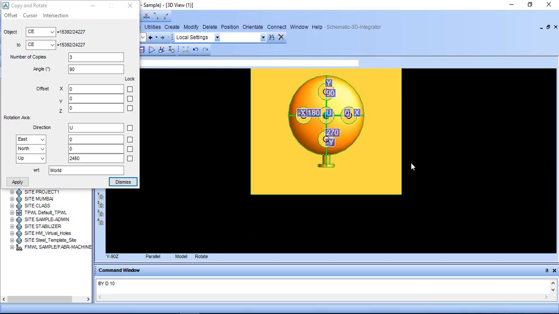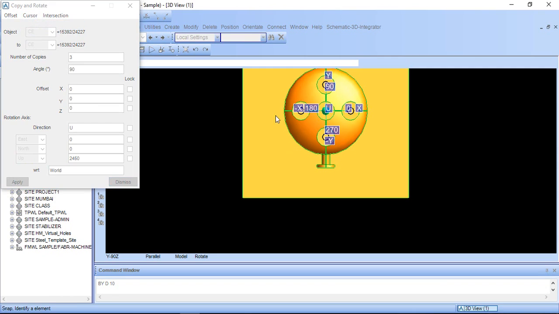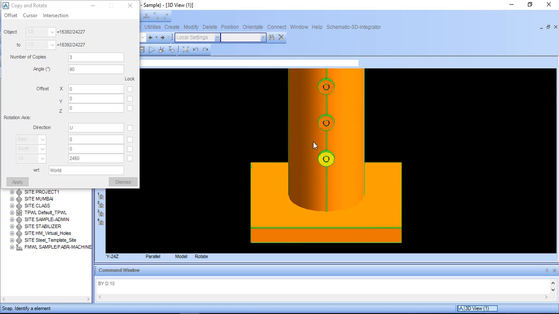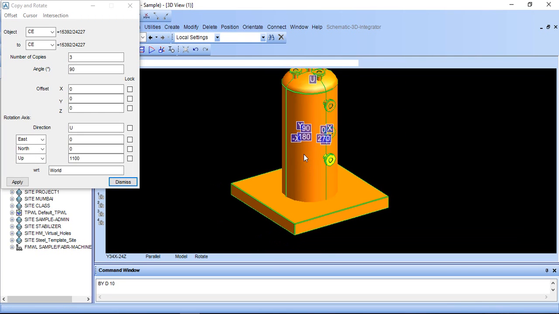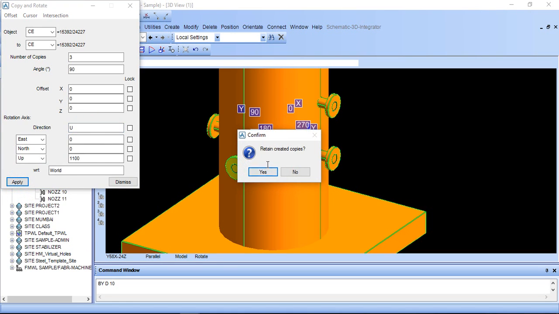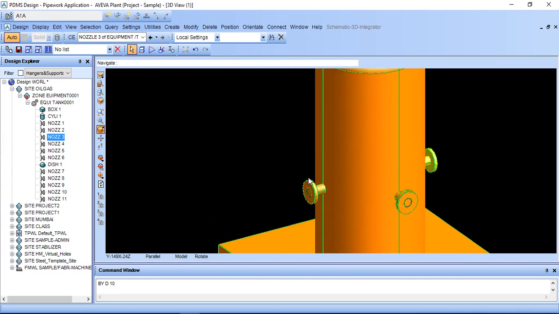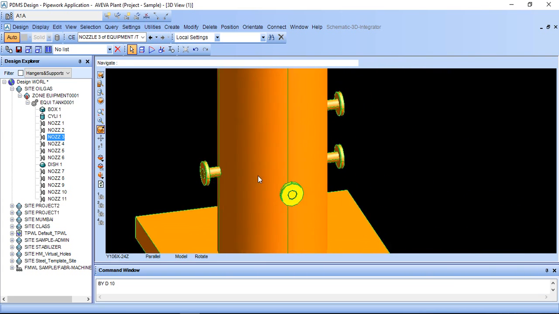look in a plan and select cursor element. I want this, so here it is not selecting. Yes, it is selected. After this I want number of copy 3 through 90 degree and my center of rotation is upside, so here it is direction up, and just click apply, yes, dismiss. So it will be created around the cylinder.